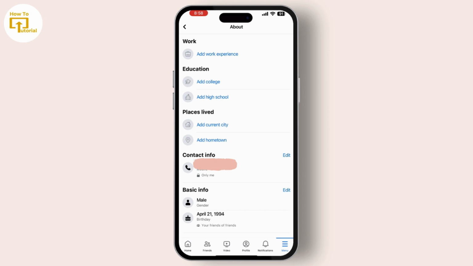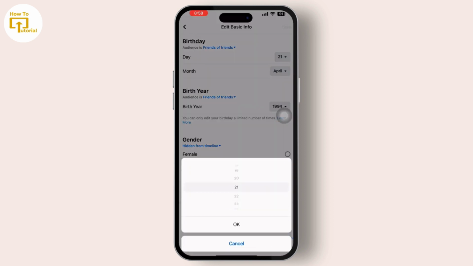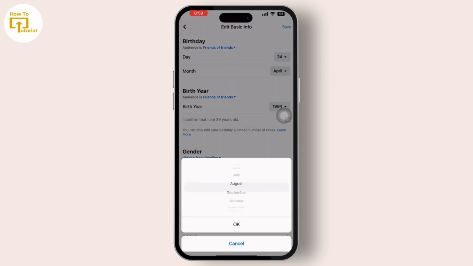Simply tap on the edit option available right above your basic info. After you tap on edit, a drop down menu or calendar may appear, depending on the device you are using. Select your new birth date from the options provided there. After selecting your new birth date, click on Save or Save Changes in the top right corner to confirm it.